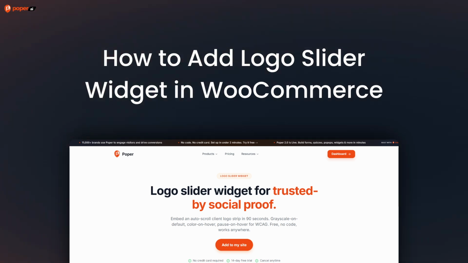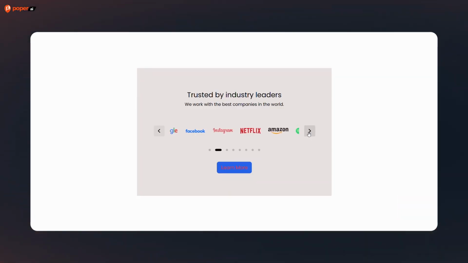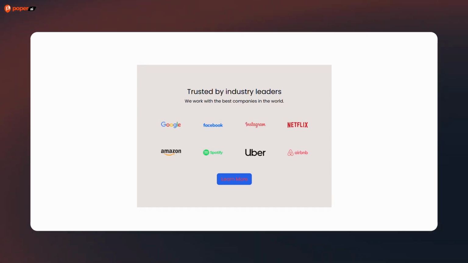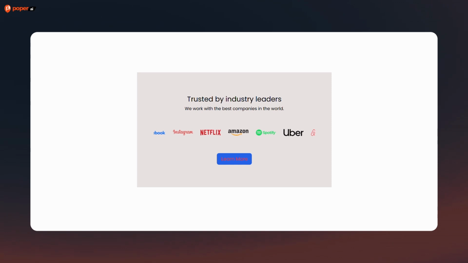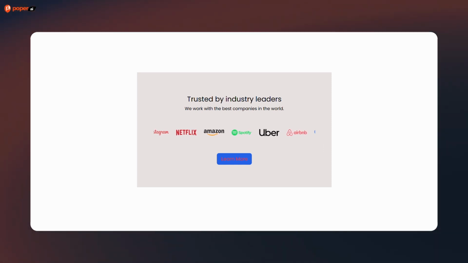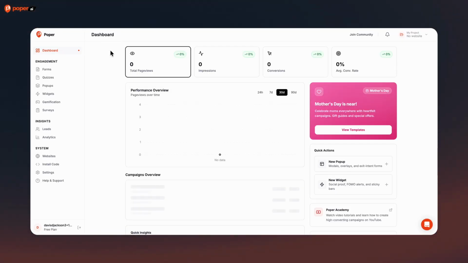I'll show you how to add the Poppers logo slider widget to your WooCommerce website. A logo slider widget is a great way to showcase partner logos, client logos, or brand logos in a clean and professional way on your website. So let's get started. First, go to your Popper dashboard.